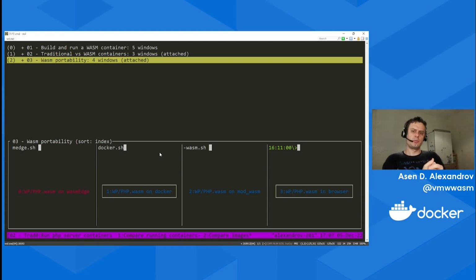Now, let me give you a short demonstration of how that works using the PHP interpreter, which we already have, and running WordPress in it, and running it on different platforms. We'll run it on WasmEdge locally on my machine. We'll run it on Docker using the WasmEdge runtime, which we already demonstrated. We'll run it inside of Apache using mod Wasm, which embeds a WebAssembly runtime and can interpret the WebAssembly modules freely. And then we'll show how WordPress works in a browser, again leveraging our PHP interpreter compiled to WebAssembly.